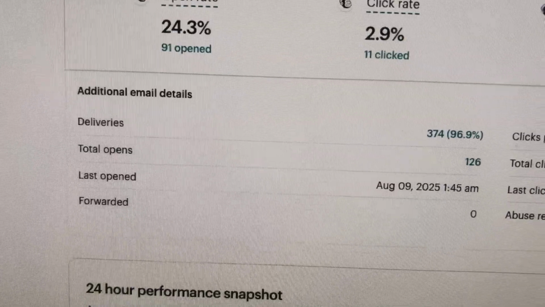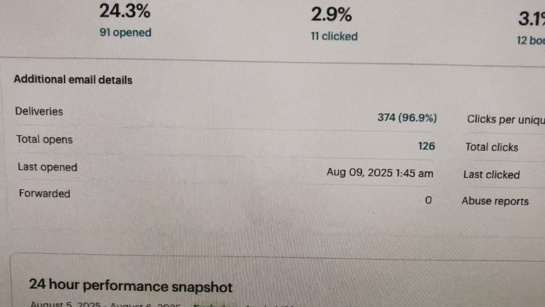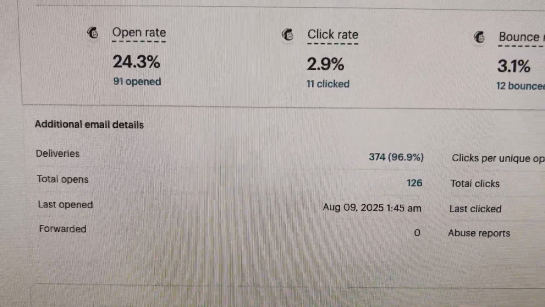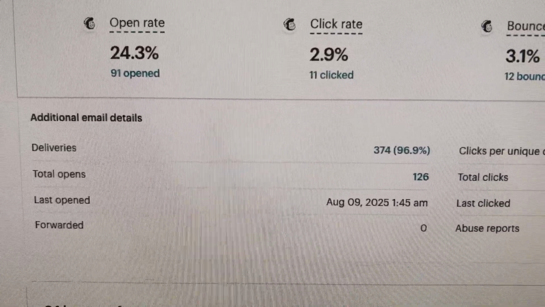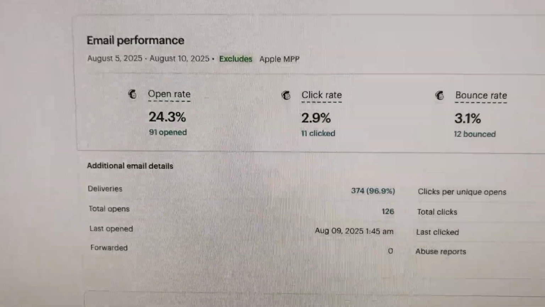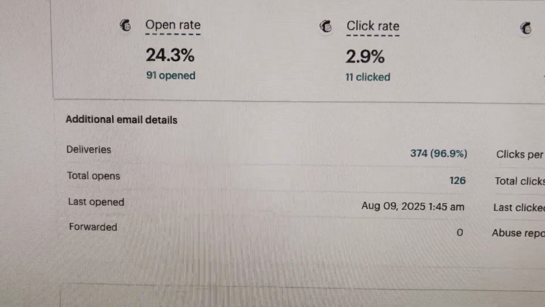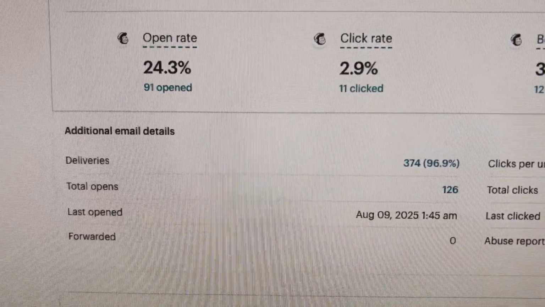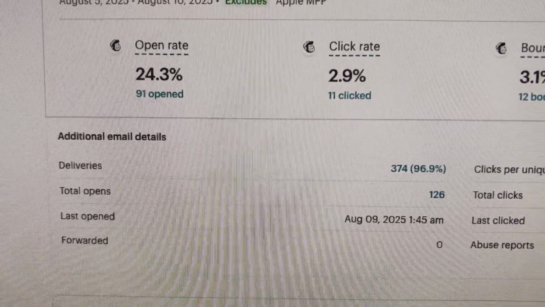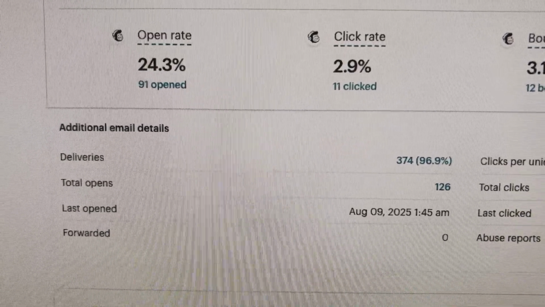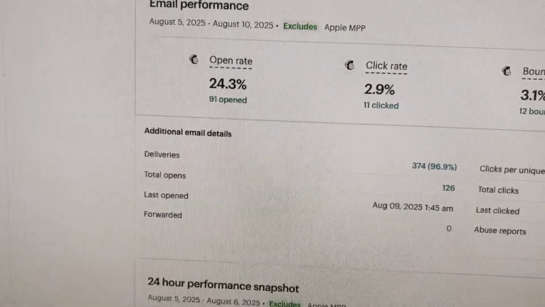So that translated into 374 deliveries. Total opens is 126. Now, you might be asking why there are 91 opens at the top left and then 126 opens down in this area right here. The number in the bottom right-hand corner counts how many times an individual may open the email itself. It's not uncommon for people to get an email, open it 2 or 3 times, and then click on a link. That's what that second number is counting, and the first one up here is just direct opens. So that's why you see 2 different numbers there.